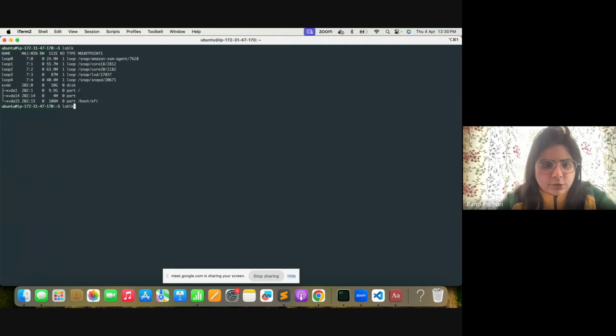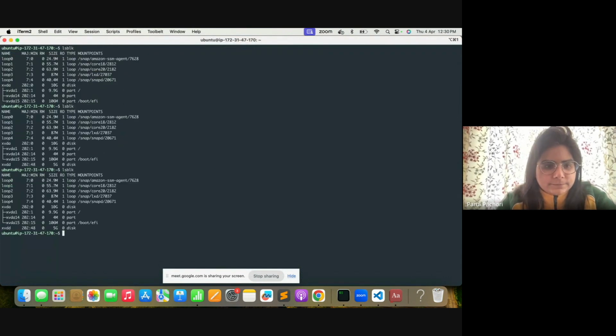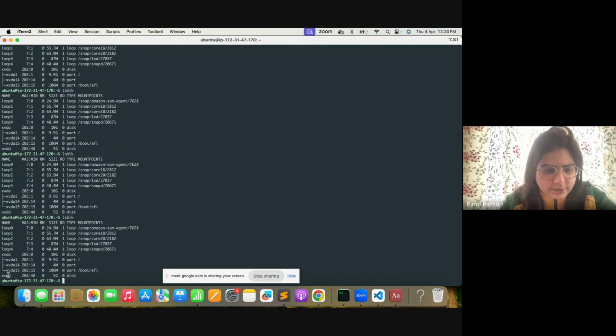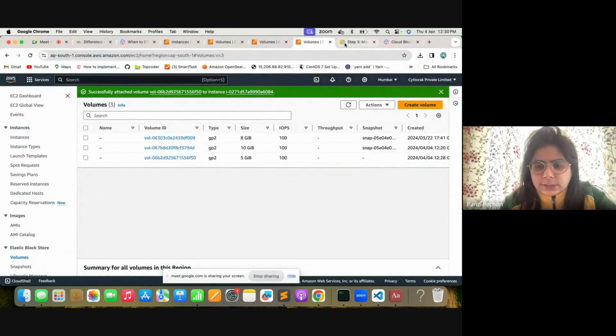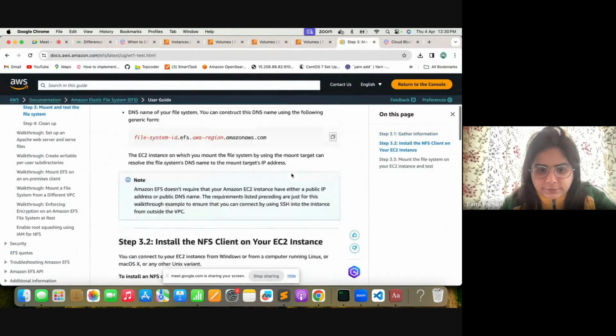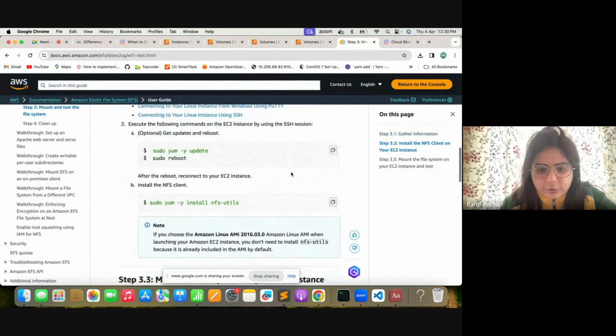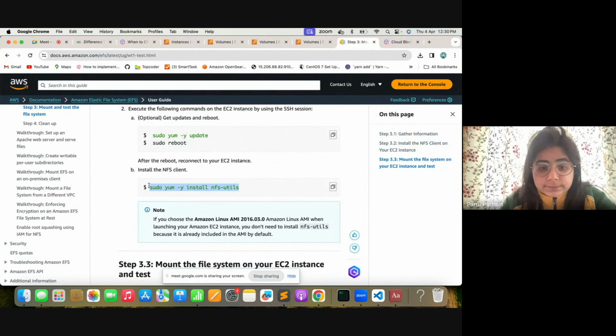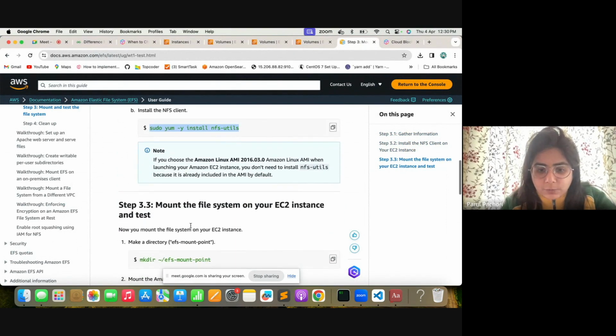Now we have attached the volume. We'll wait for a few minutes for it to come here. It is here now. Okay. Now to actually use this volume, or to be able to perform any activity on this volume, we'll have to mount it to the file system. Okay.